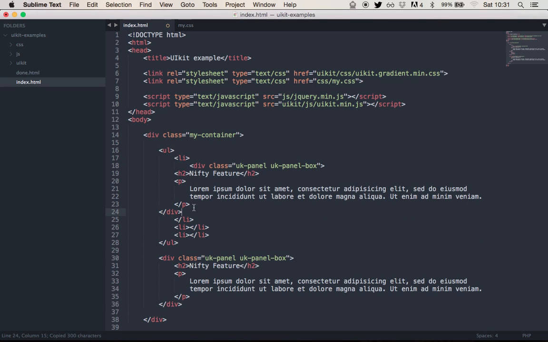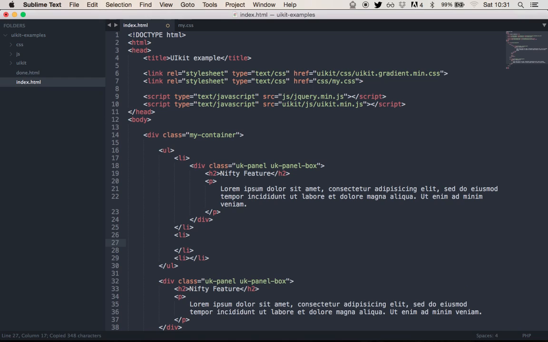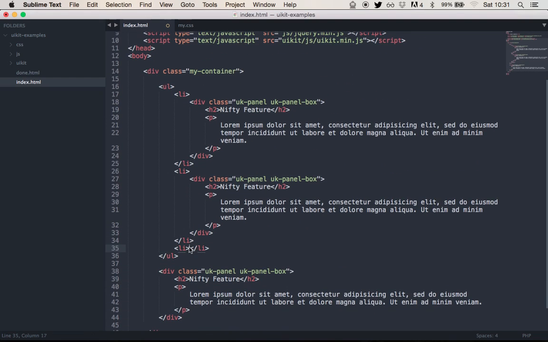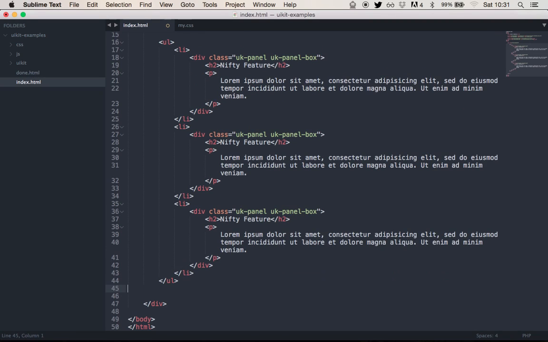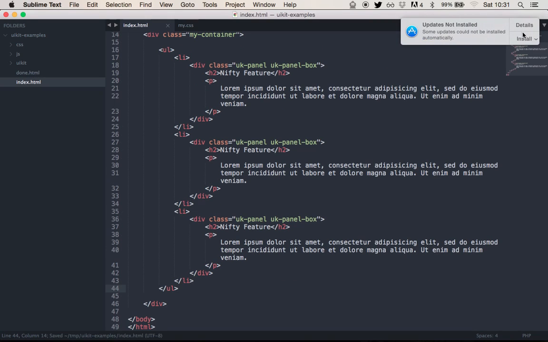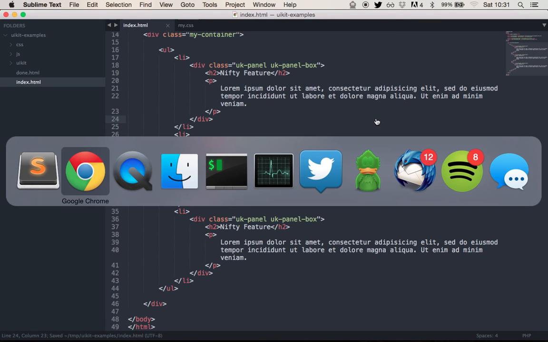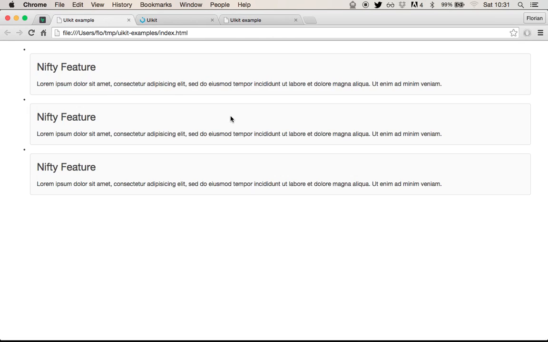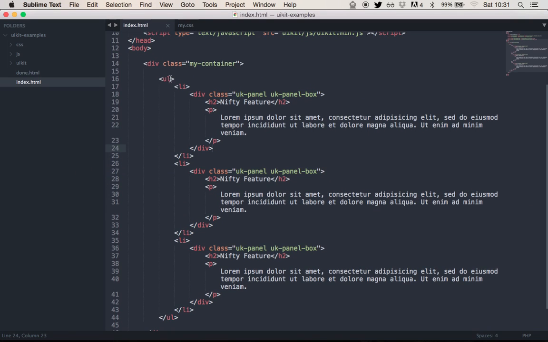This is feature 1. Feature 2, feature 3, and I'll remove that panel that I prepared here. Let's have a look at what that looks like. Okay, well, that doesn't look too good. Of course, we have the default UL styling here. We don't want that. But what we want is the grid.